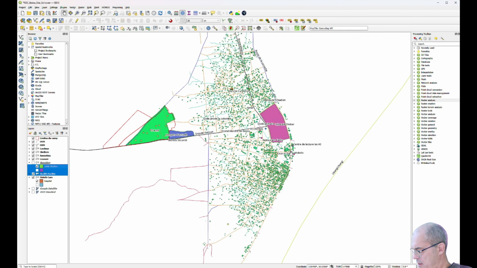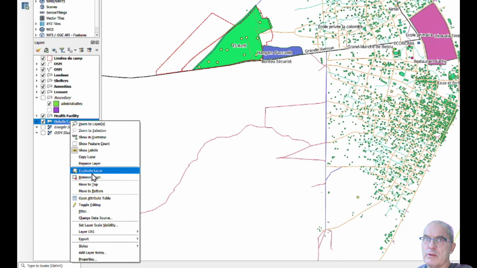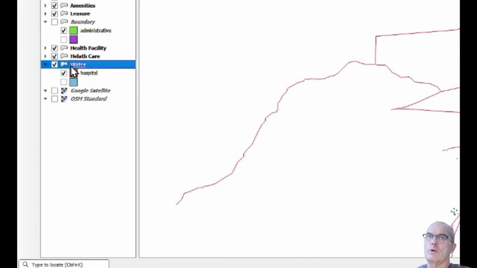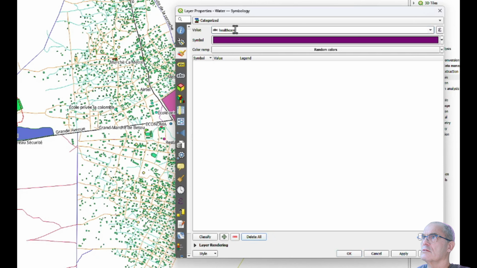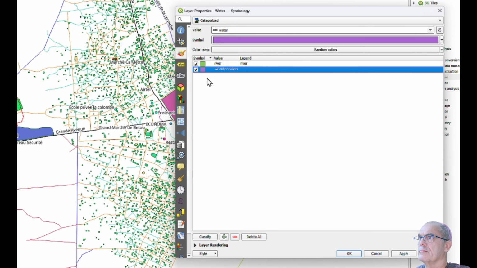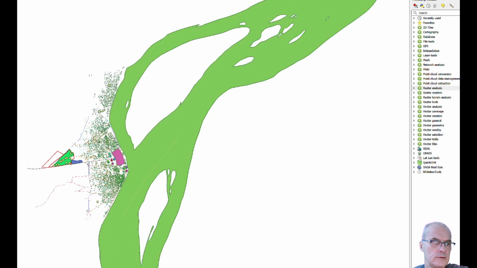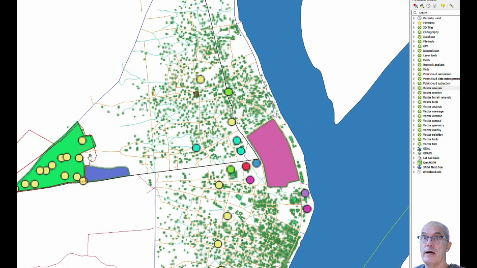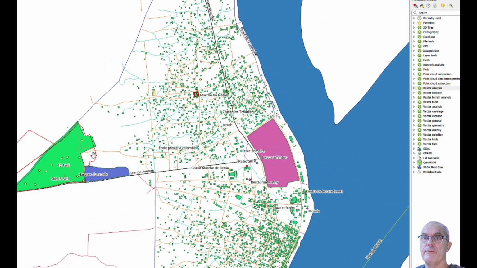Okay, good to know. We still need water. So duplicate, we call it water, rename, double click, delete the previous one, write water and classify. We have the river, apply and OK. Okay, of course the water should be blue. Okay, now we have our site with all the information in vector format taken through artificial intelligence from OpenStreetMap.